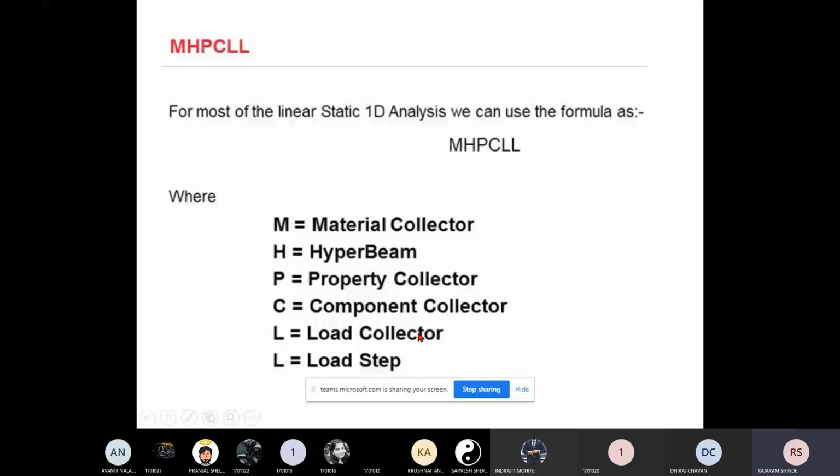Next, load collector. All boundary conditions are stored in the load collector. Next, load step. Here we are giving the settings required for the solver. Depending upon the type of problem, we have to select the load steps. Now how we can do this, I will show you.